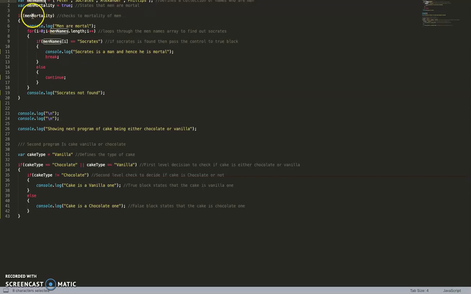Now we start our if-else block, where the first if condition checks for the mortality of man. If the mortality is true, that means whatever thing we are operating on would be a man, because all men are mortal. So we go for an output on the console which says that men are mortal. Then we loop into our array to find out if we have Socrates in it or not.